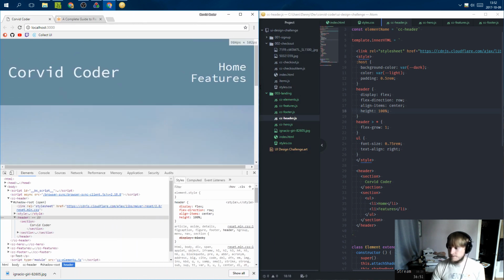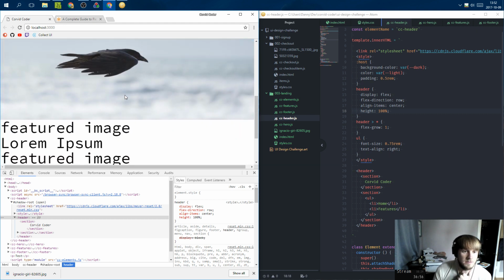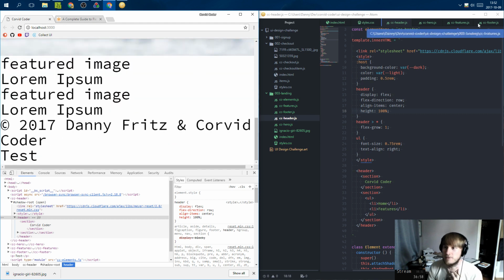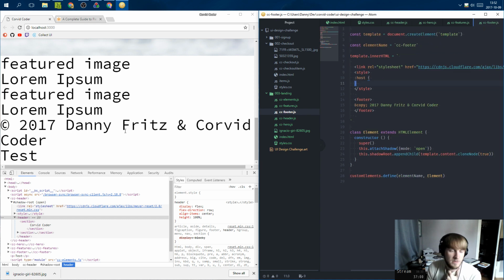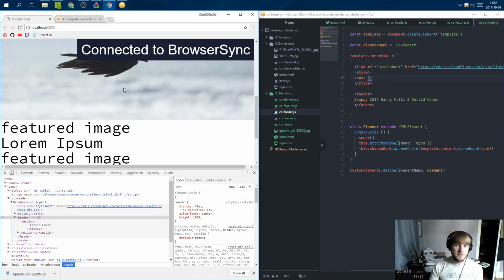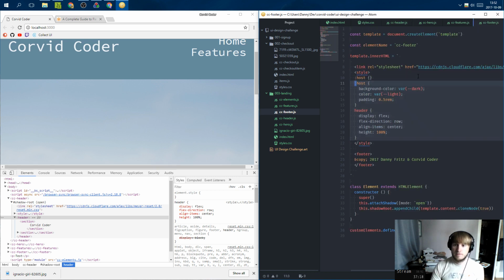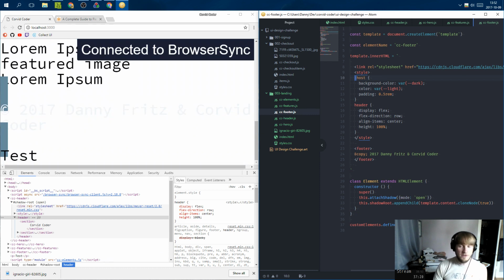Okay. We got an image here. That's cool. Okay, so now let's do the footer real quick. So let's knock this footer out. It's going to be similar to the header. I think I want the same colors even. I'm just gonna copy the styles for this part. So there's the footer down there.